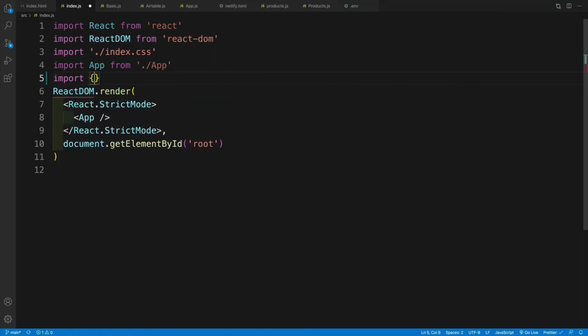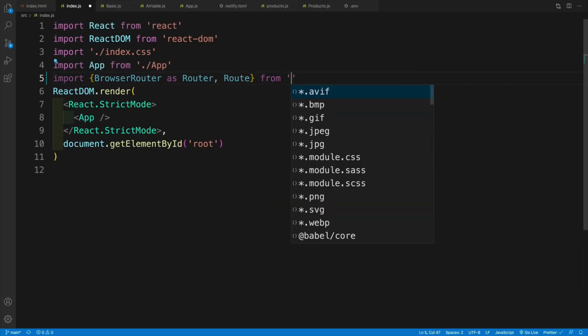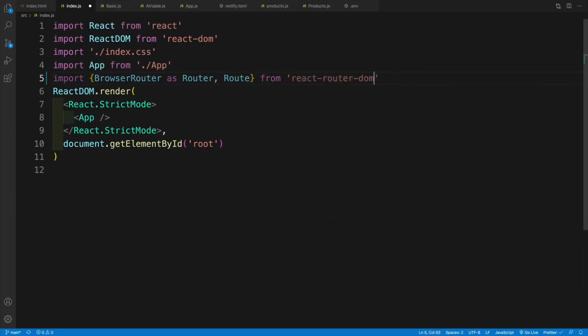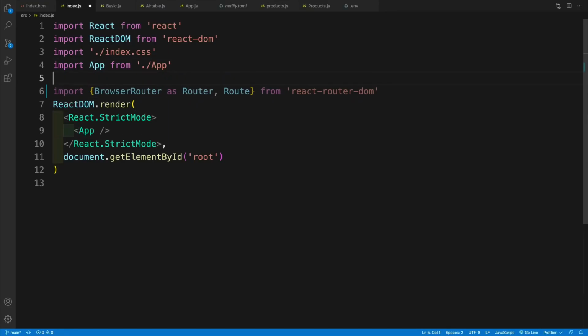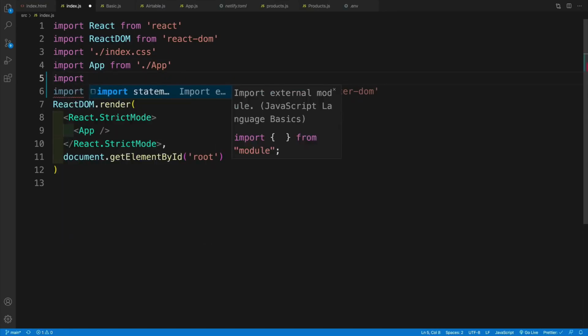We go here with import. We look for BrowserRouter as Router. Then we're looking for Route. And all of that is coming from React Router DOM. Now, I'm not going to set up the error page. That's why I'm not going to use the Switch statement. So I'll just go with BrowserRouter as Router and Route. And then, of course, I also would want to import that single product.